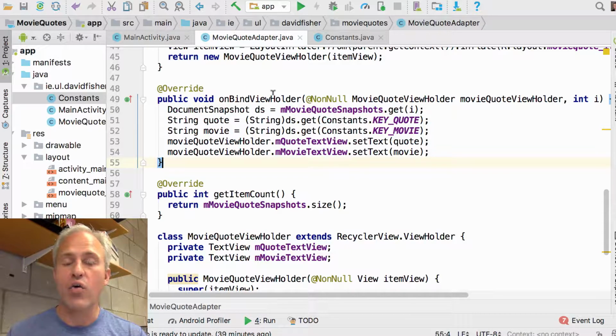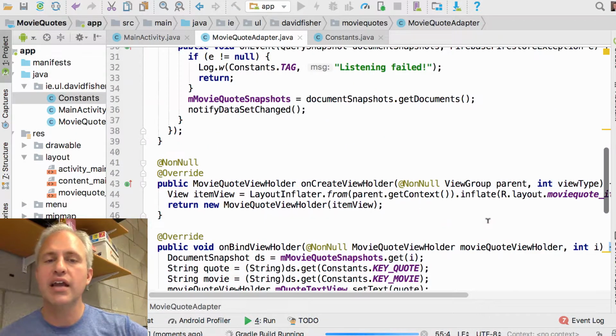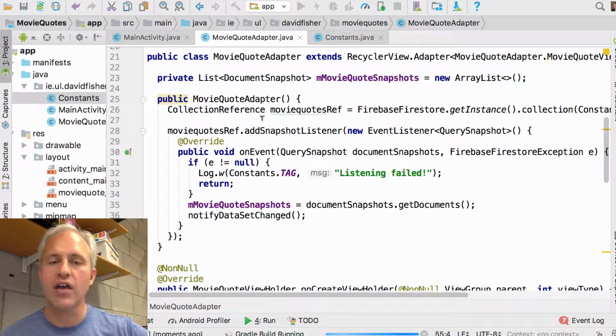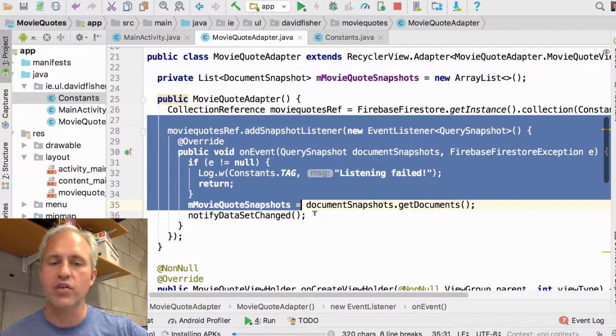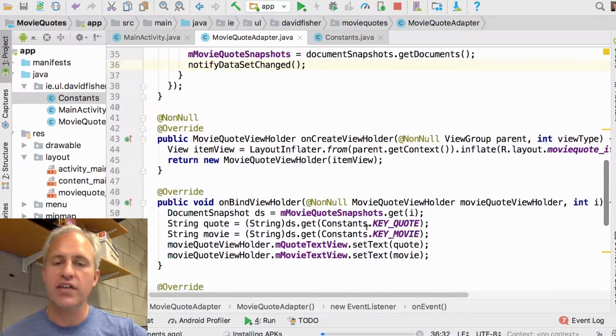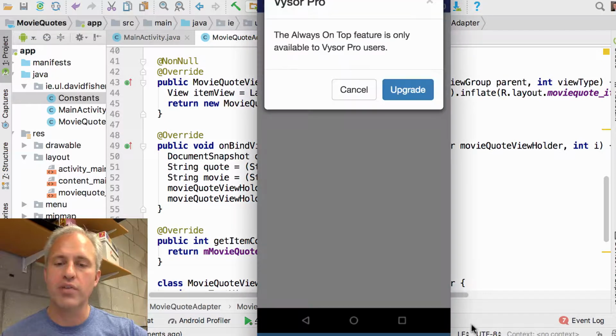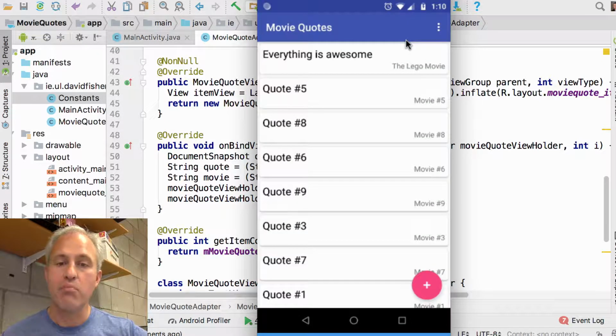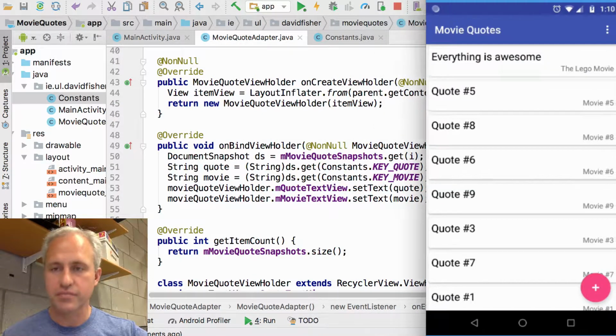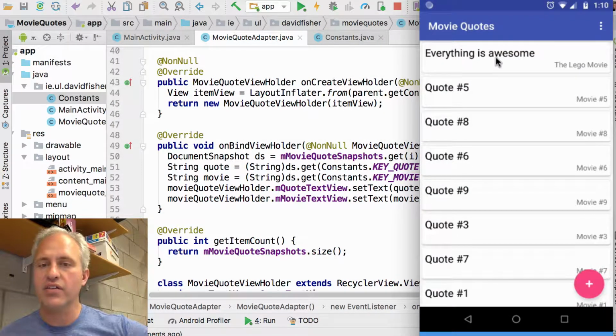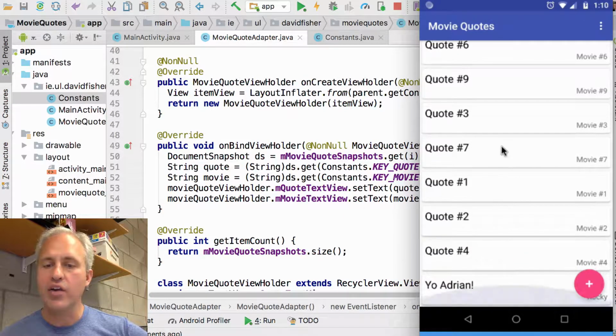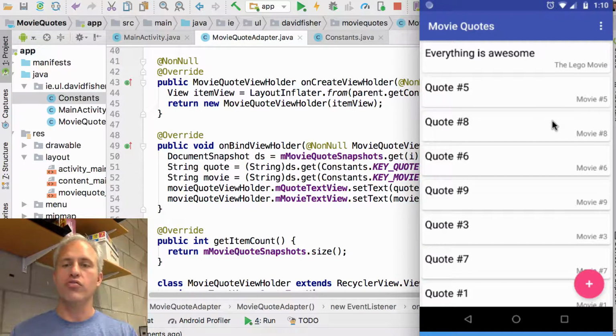So now a lot should have just happened. So now when I run it, kind of cross our fingers here, we should be getting the data from the back end. That's what this add snapshot listener is doing. We should notify dataset changed, and then we should hopefully do a bunch of binding to it. So as soon as this is up, boom, we see a lot of things. So this is exciting. So we've got everything is awesome, our quotes 1 through 9, and Yo Adrian. Now you will notice that there's no particular order, but that's expected.